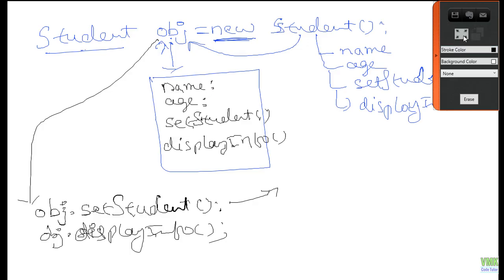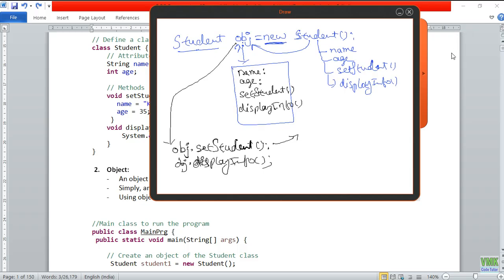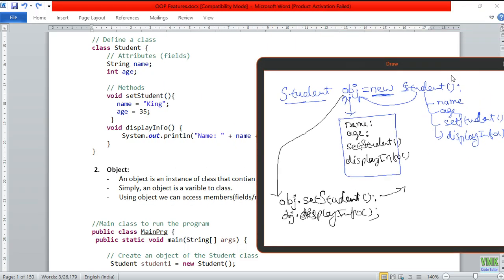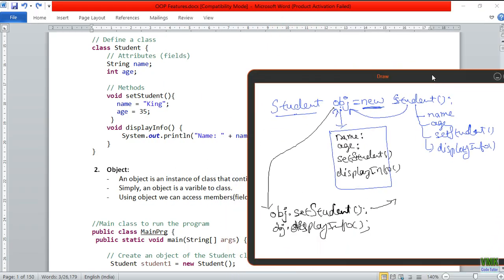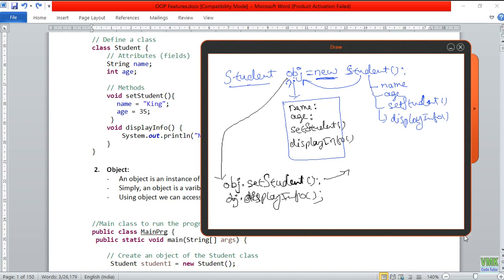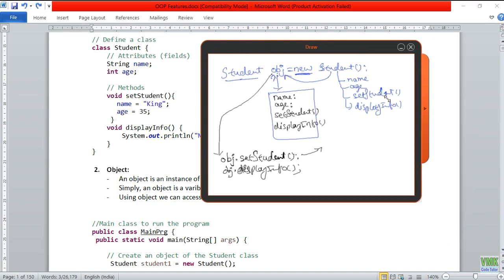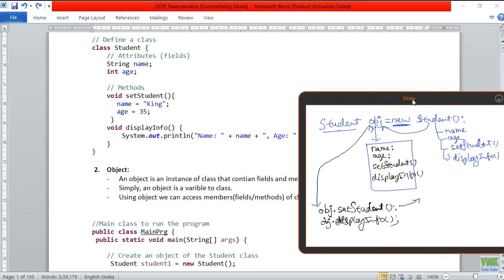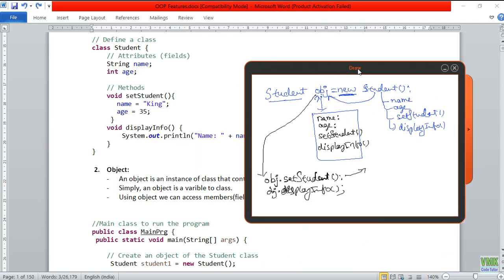Let me resize the screen, please. Let me decrease the size of this. Let's see what is happening. Here you can see that it is calling obj dot set student, where the name is stored with king and age is stored with 25. So here name is stored with king, and age is equal to 35. It will store it. Like this we can access it.